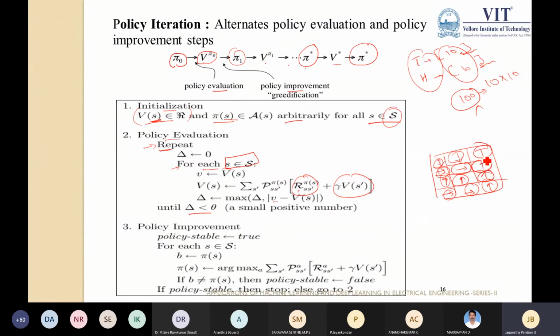This is what is happening. Whichever is taking you closer to the target will be updated first. Okay, everything else will take some time. That is why we are doing it repeatedly till the values of each and every state are not changing much. We are doing this iteratively, right?